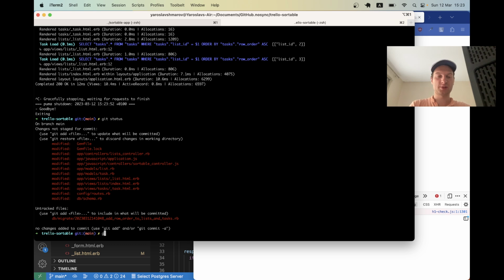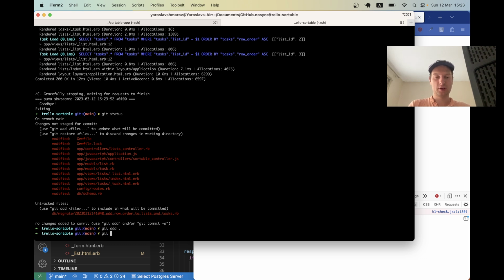Git status, git add all, git commit main, ranked order gem, RequestJS, and update list order.